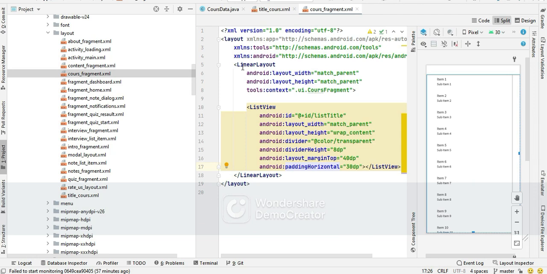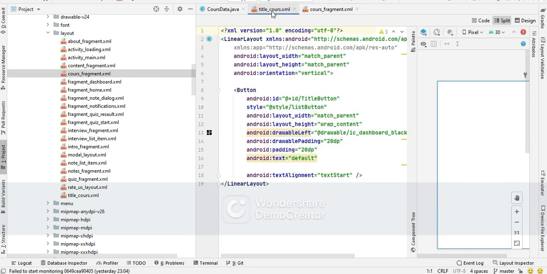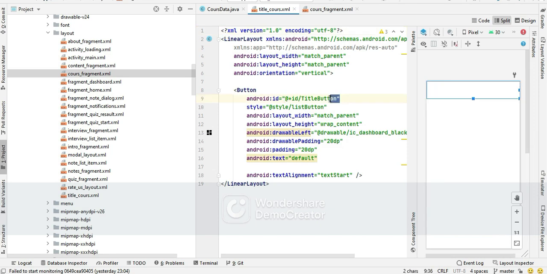Here it's course ID. Here course fragment. So we created a list view which has its own ID, and of course each course has a title, and this is it, the XML code of the fragment title, which is the created button, and it has a style and default text, because in Java code, we want to call it.